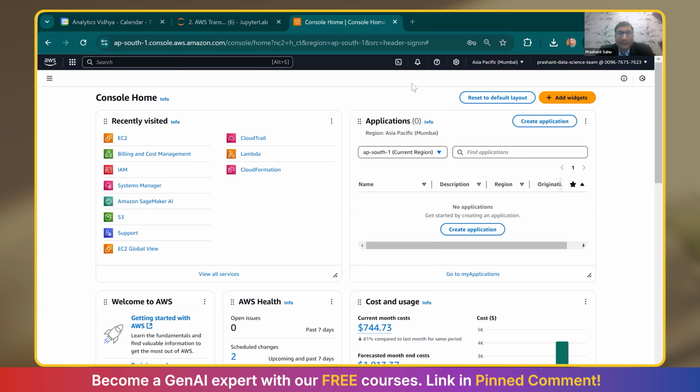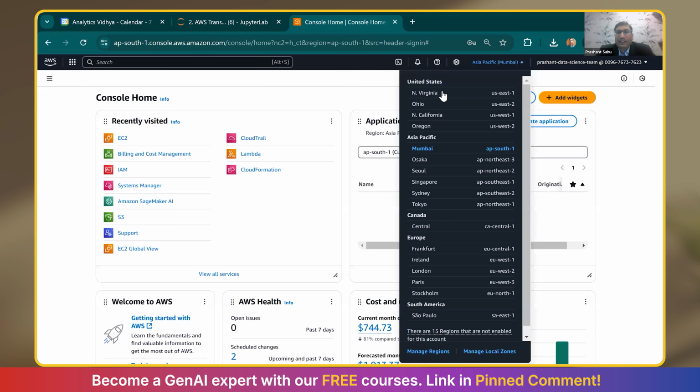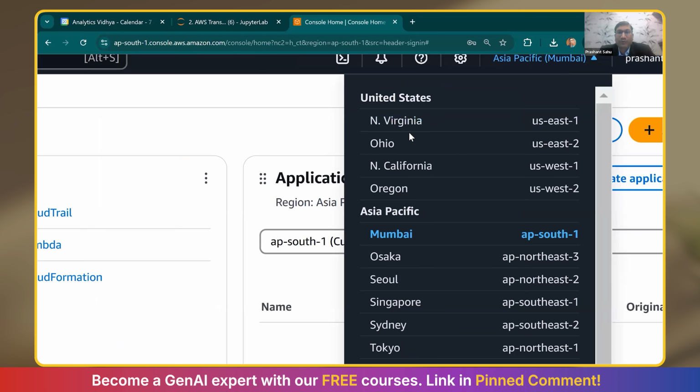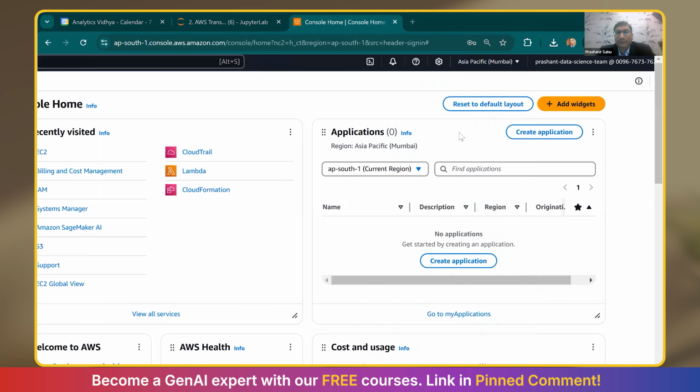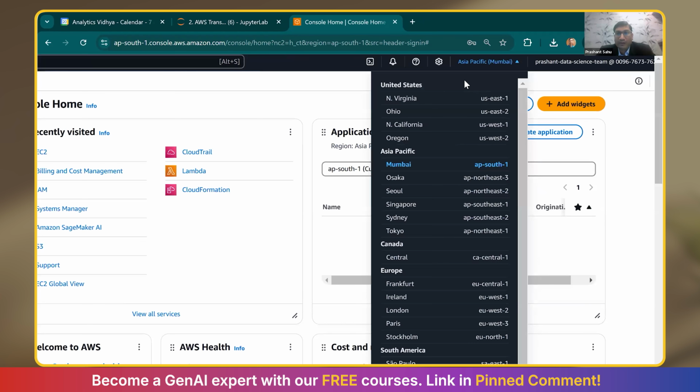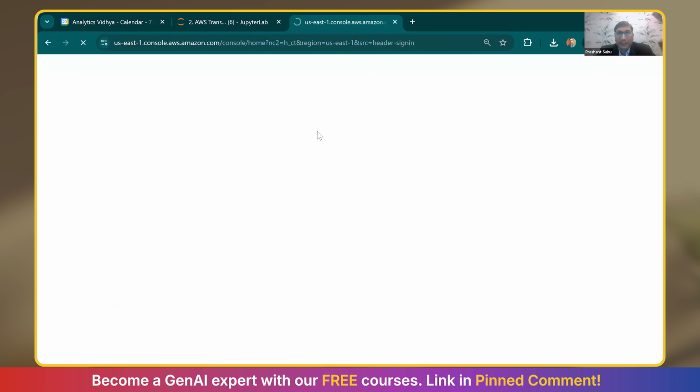And most of the GenAI services work very well if you take the US East 1 and East 2, the North Virginia and the Ohio regions. These two regions are the best because most of the models are deployed there. Availability of the models is very large. So I'll prefer to take one of these regions. Let me switch the region here to North Virginia.